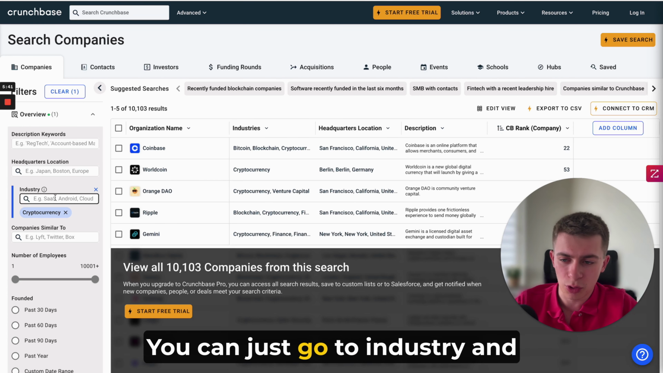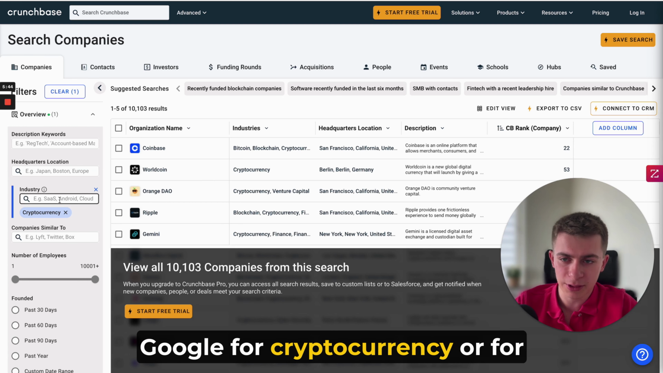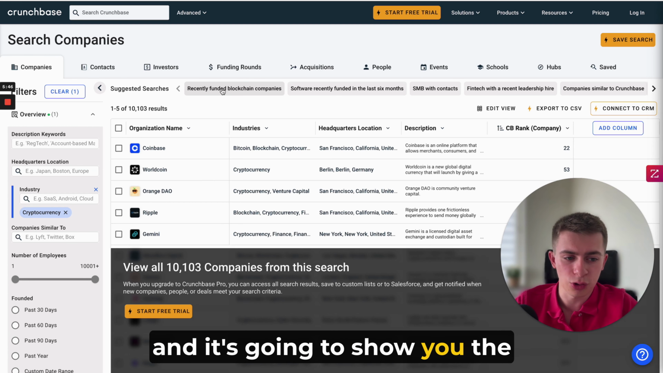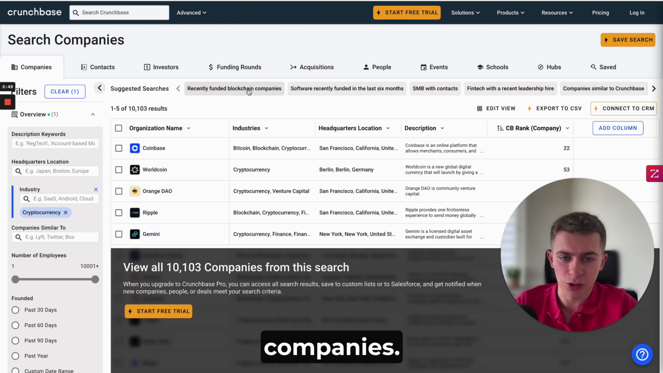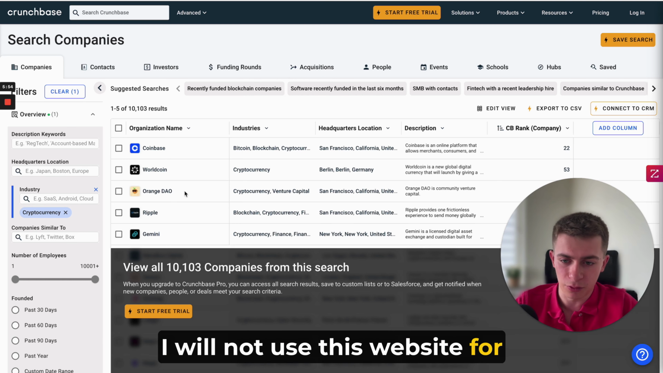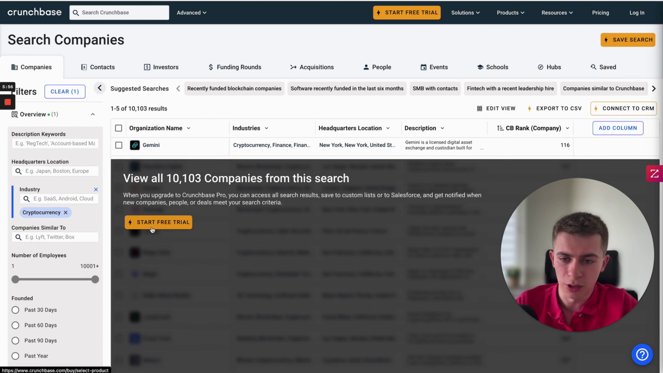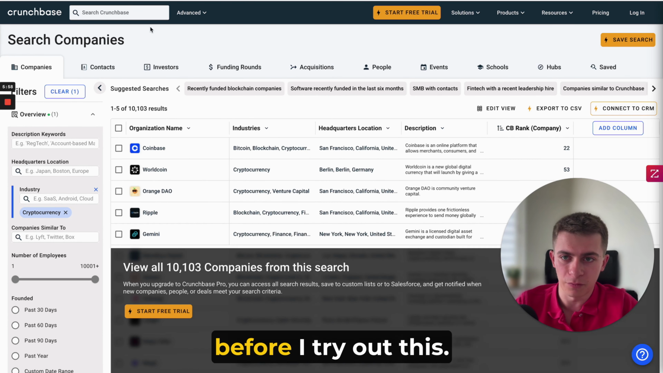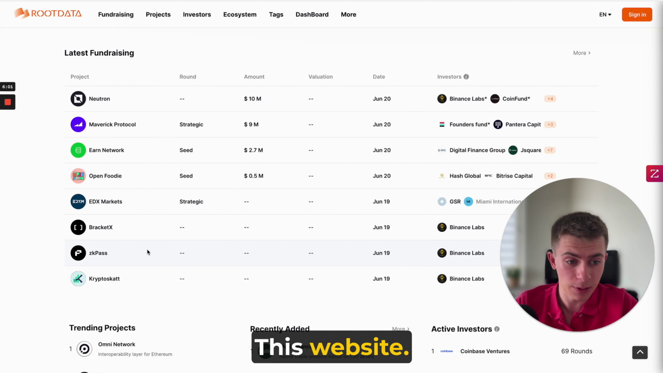Here what you can do, you can just go to industry and Google for cryptocurrency, or for example for blockchain, and it's going to show you the filters like you see here: recently funded blockchain companies, recent software recently funded in the last 6 months. Honestly, I will not use this website for now because I don't want to start paying for the software before I try out this website.